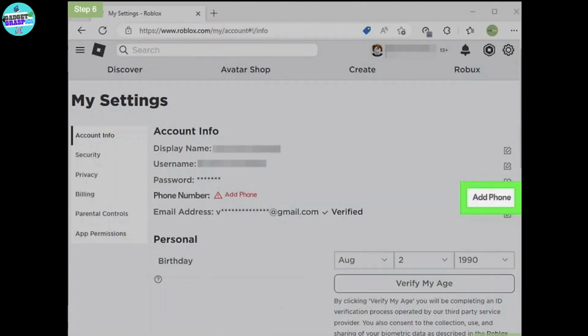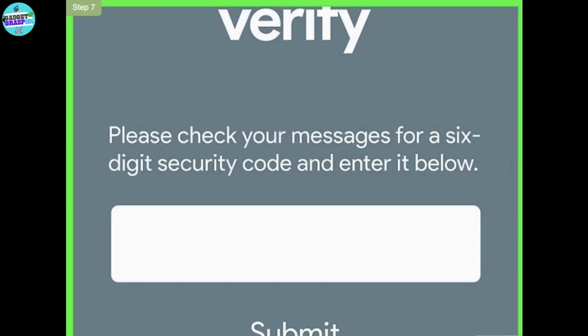Click add phone to the right of phone number. Then you will be asked to verify your account password in the field. Now you will be sent a verification code. Click verify phone to enter the code and you will see verified next to a check mark. Now your account is fully verified. Now it will be very easy for you to open the voice chat.